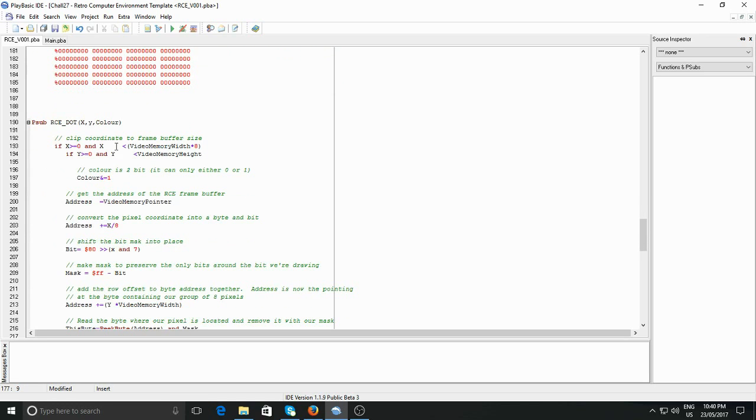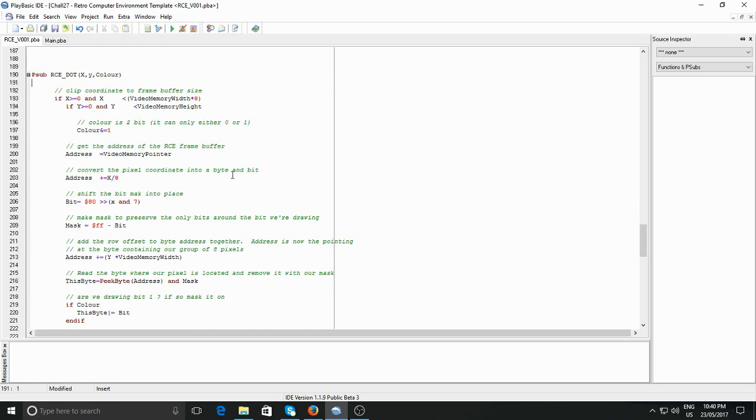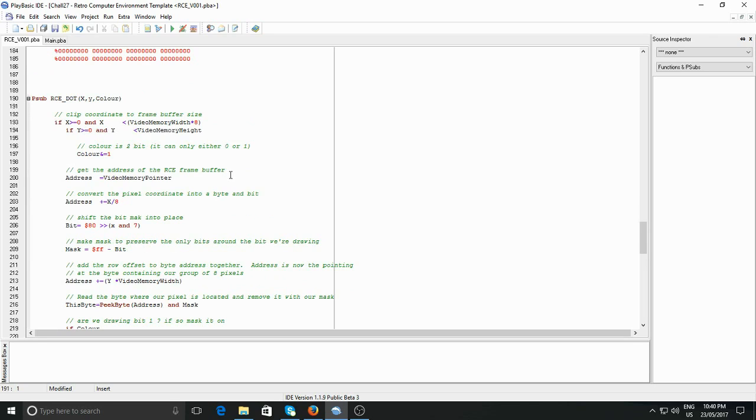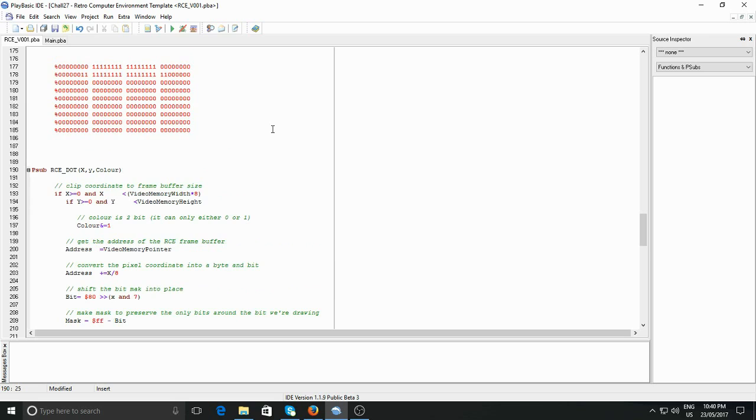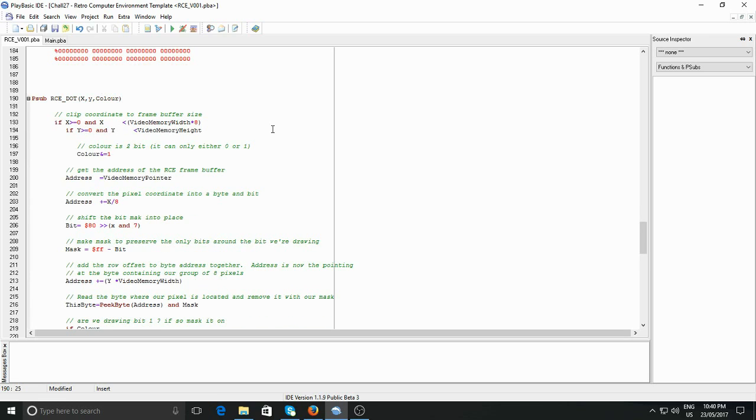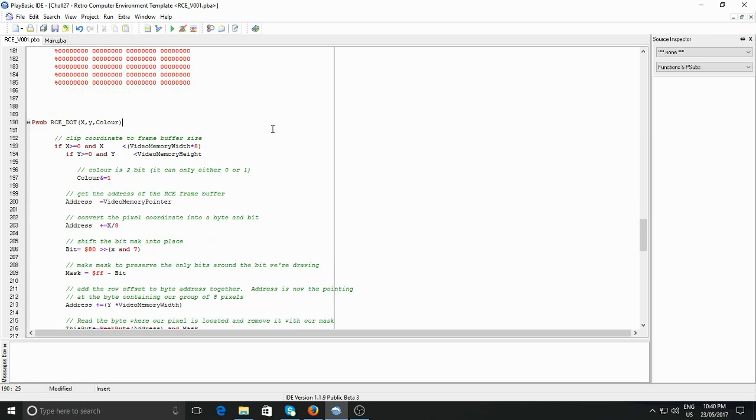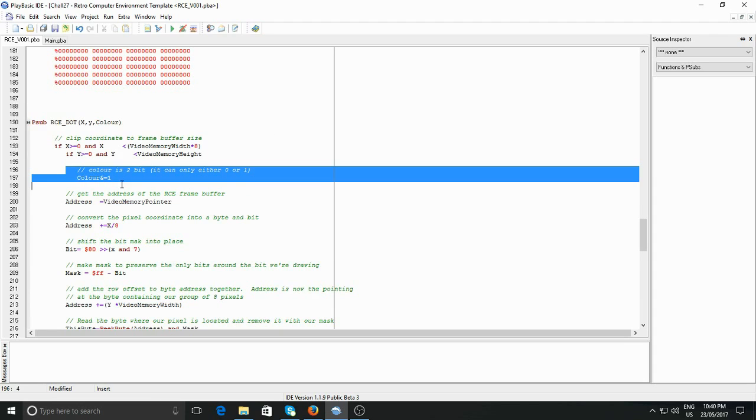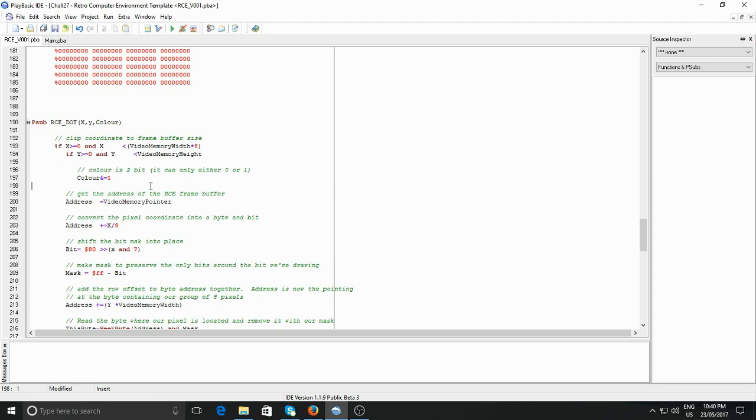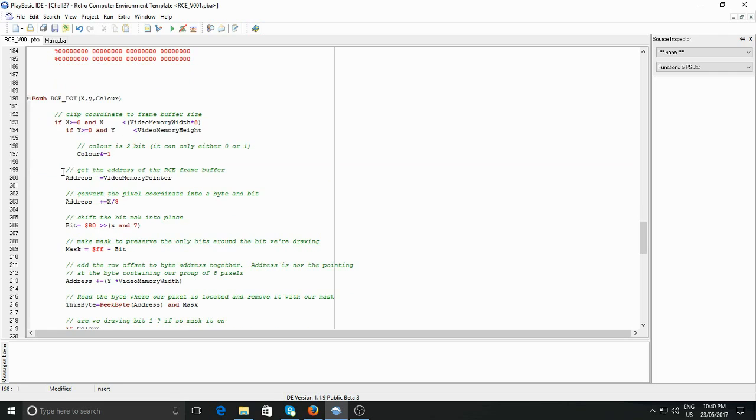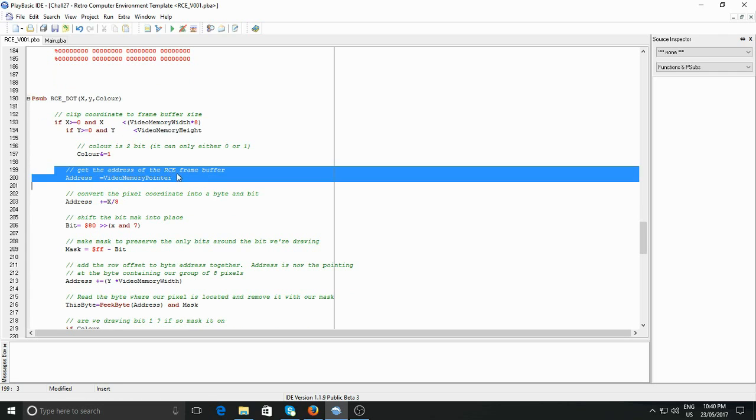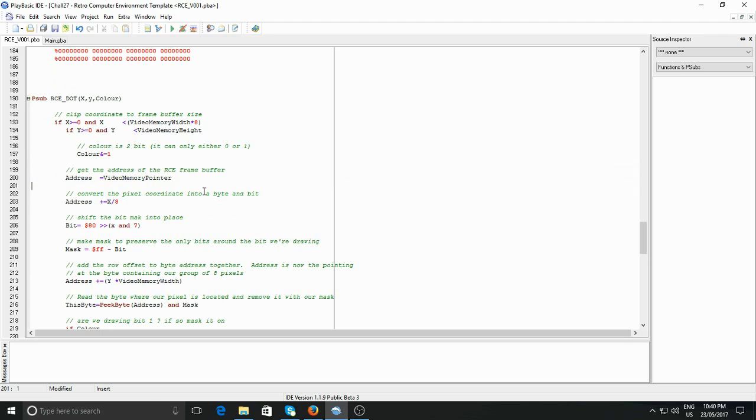So this is why this dot routine down here is quite confusing to look at. So we've got a dot, which is either color 0 or color 1. It can only be one of two things, either on or off. So we're masking the color to make sure it's no other weird value. We're getting the address of our RCE frame buffer. Then we're computing.